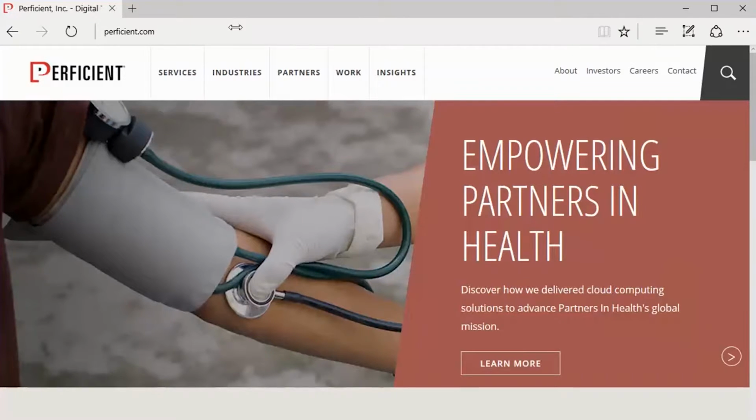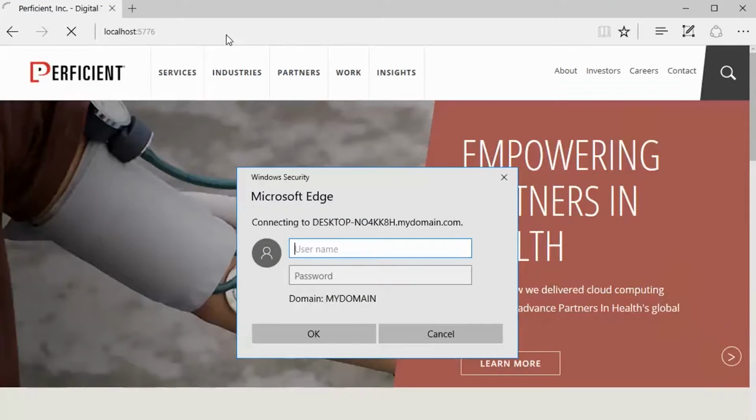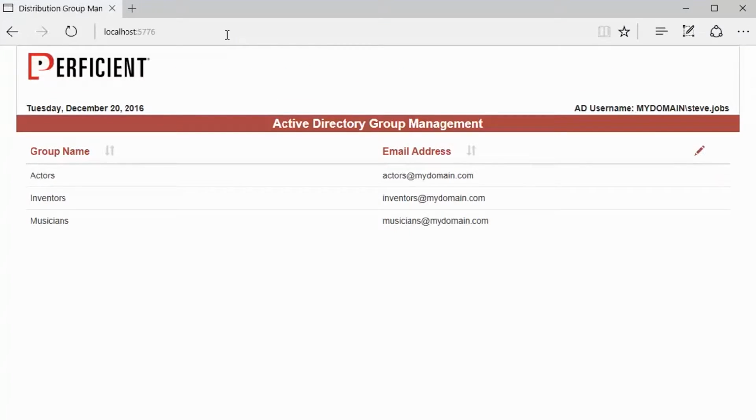First, we will navigate to the URL for our web application. We are currently using Microsoft Edge, which is basically Internet Explorer, so we will be prompted for credentials. For all other browsers, the user's identity will be already known and will automatically authenticate the user without prompting for credentials. We are going to use steve.jobs@mydomain.com. Give a password. We'll be logged in.